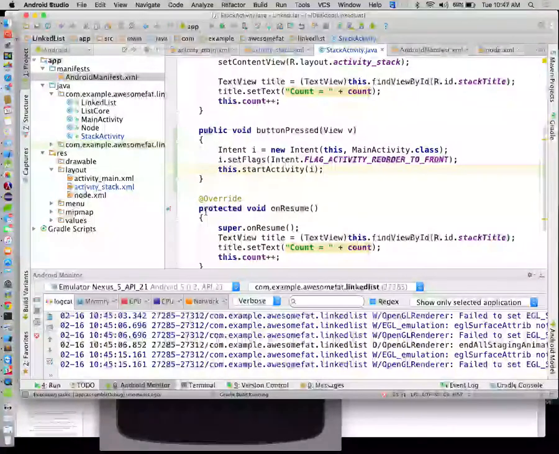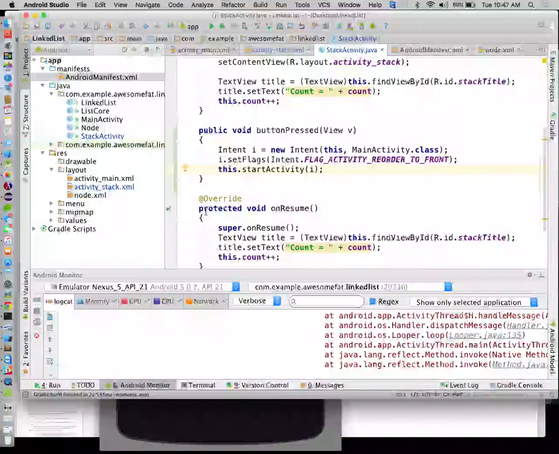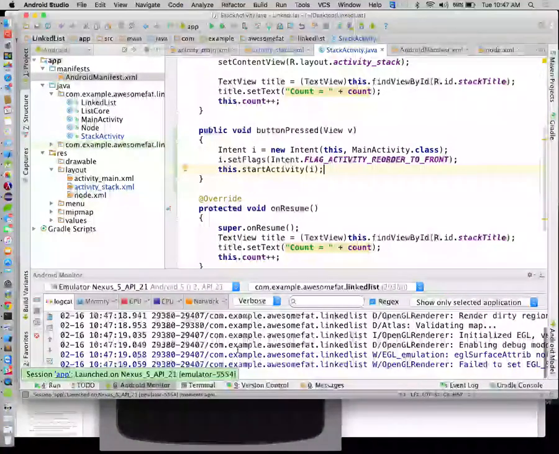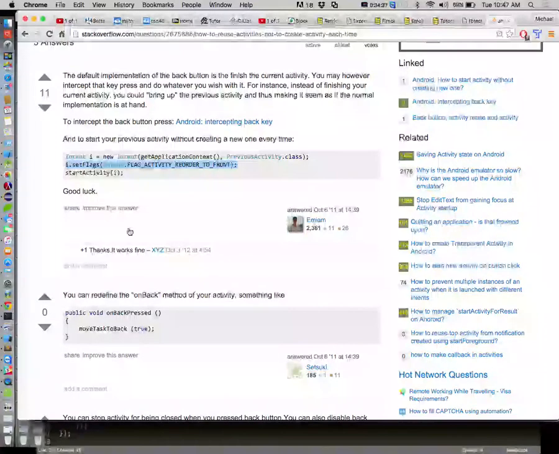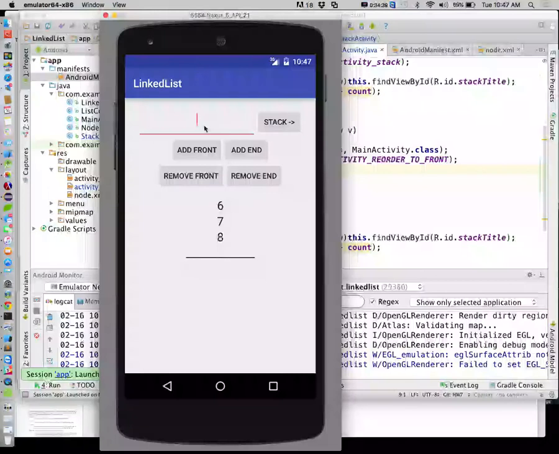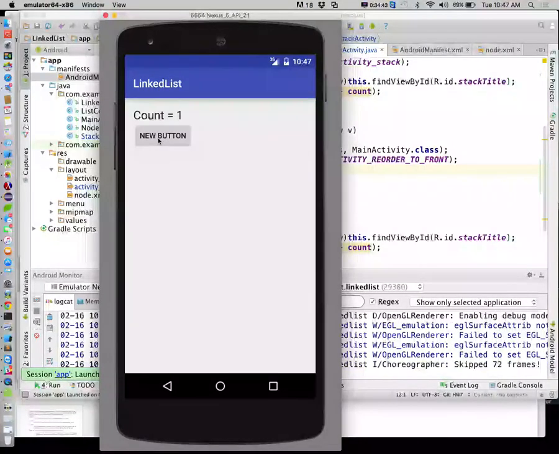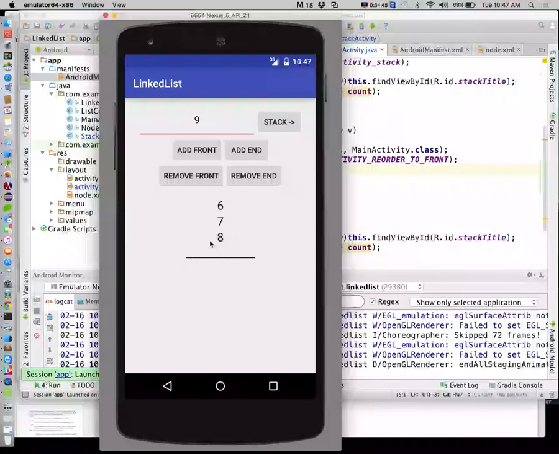So let's run this again. The hope is now we can launch main activity, but it actually just brings the original main activity back to the front. So we'll put a 9 in here, we'll go to our stack, we'll go to our new button, yeah, brought it back to the front.